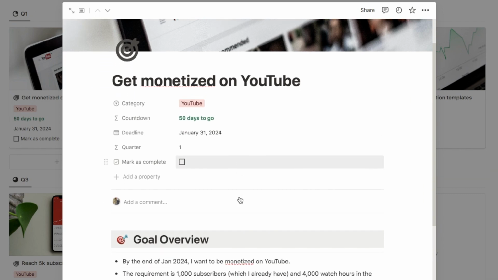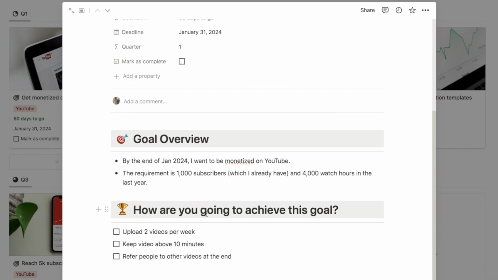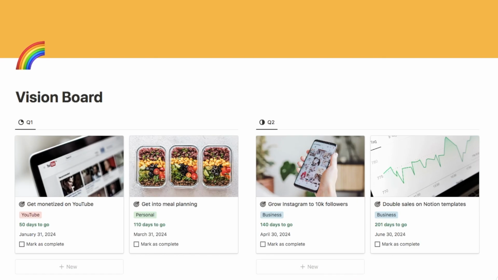If you click on the individual goal, I've also added a space where you can actually plan out how you're going to achieve the goal, and you can check these off as you go. So now that I've shown you how the vision board works, next I'm going to show you step by step how to set this up for yourself.